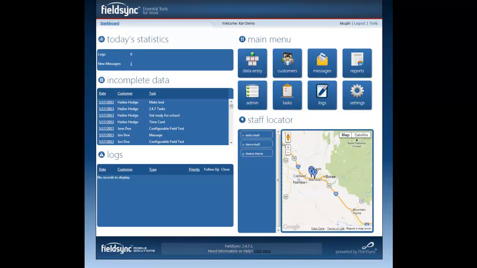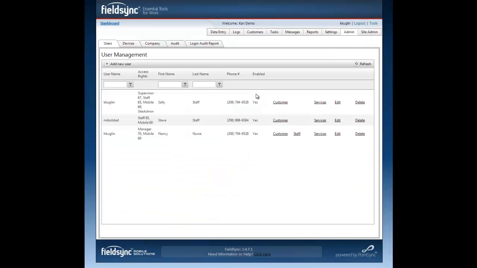So in order to create those users, you do need to be logged in as an administrative user. Now, when we set you up as a new FieldSync customer, we will automatically set an administrator user up for you so that you have at least one user with that access and can go in and create the remaining users. So once you've logged in, you will need to go to the admin section. So I'll select the admin button. And this brings me to a list of my users.